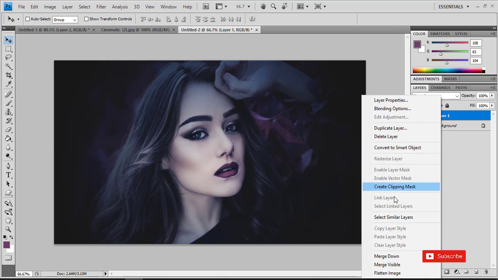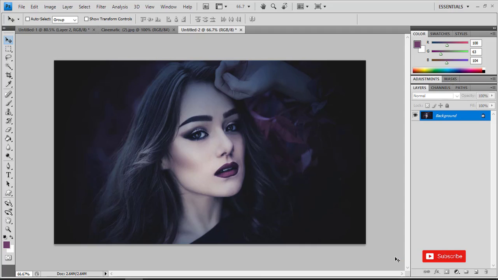Right click on this layer, merge down. There should be one layer. Now create a new layer by clicking here. Click here to set this to black and white color. Select paint bucket tool and fill black color here.